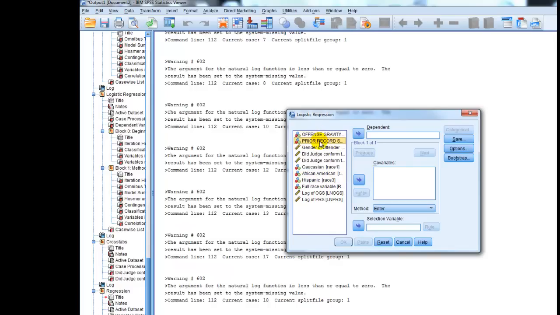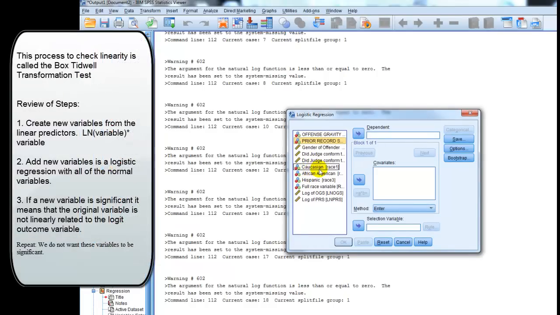So first step here, we want to add our outcome variable into the dependent category, which our outcome variable is did judges conform. I don't know why that's showing up twice there. Okay, and then next we want to add our log of OGS variable and log of PRS. This is where I say I'm cutting out the middleman. Your book author does this where he doesn't do the times original and then you actually do it here. But we cut that out and did that in the actual formula part. And then we want to add the original variables as well.